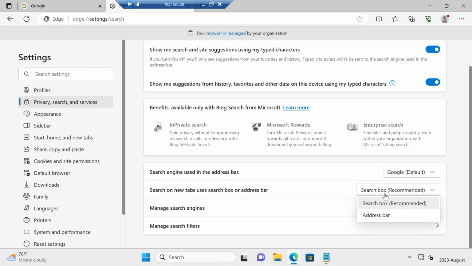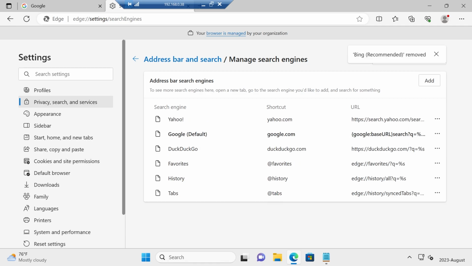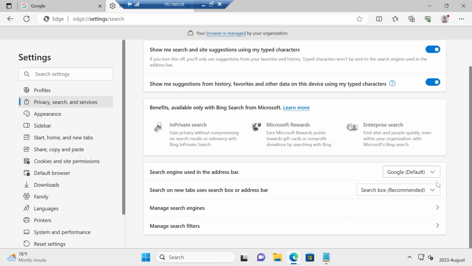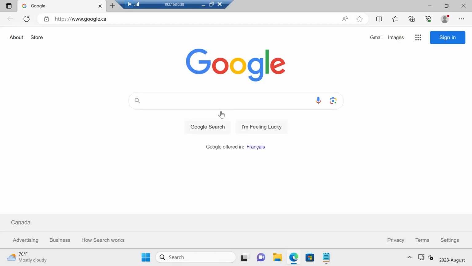You can show the search box if you want. You can manage search engines. You can also remove Bing from here. You can keep the other ones if you want, and that's all you'll have to do for cleaning your search. So again, I don't like the Bing search. I don't like the Bing chat option. So this is how I clean up my instance of the Edge browser.